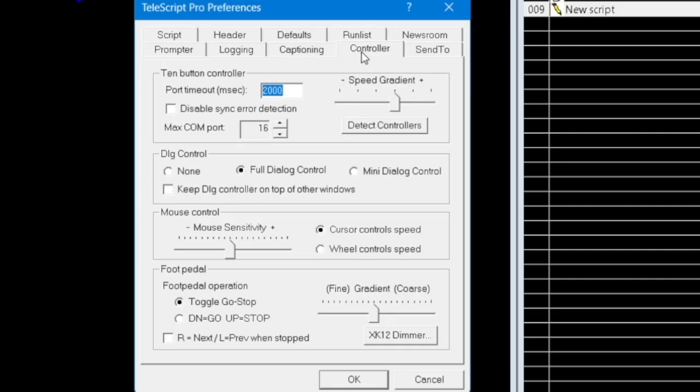Your controller, so top section here, your 10-button controller. Port timeout, it's usually set to 2000 milliseconds. This is just the amount of time it takes for Pro to continue to look for a device on a particular COM port. Once it detects or doesn't detect, it will just move on after 2000 milliseconds. You're never really going to have to change this, so really no need to tweak this at all.